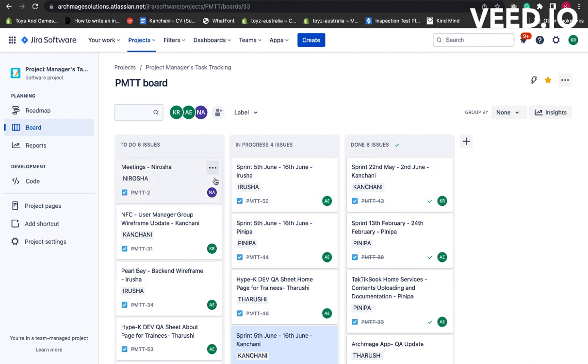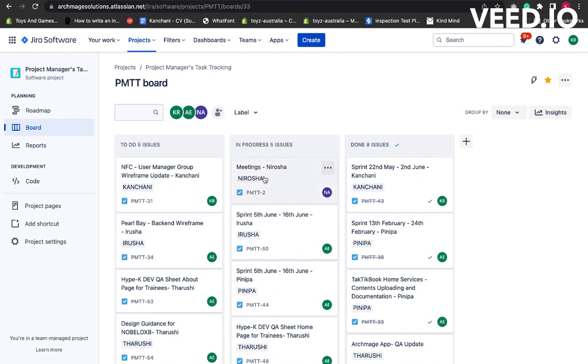Scrum board also provides functionality to users for changing the status of a task by simply dragging and dropping the task between columns, and it will auto-update the status of the task by the dropped column name.